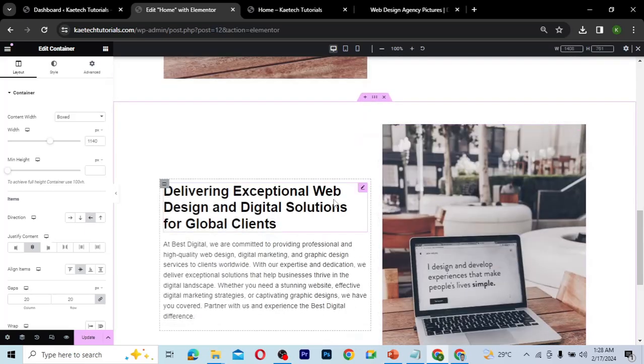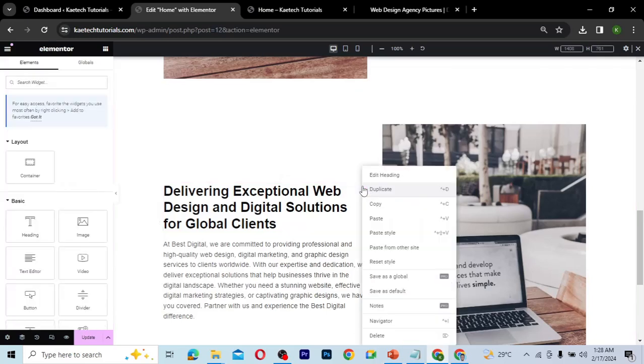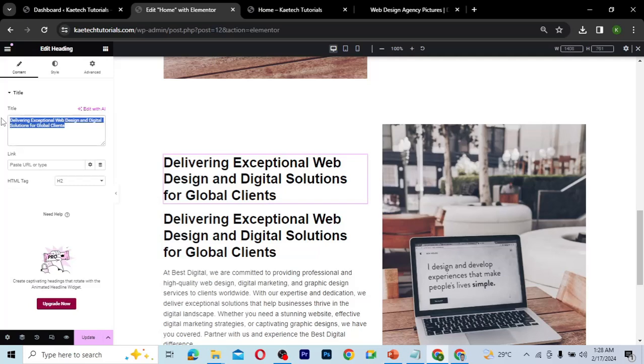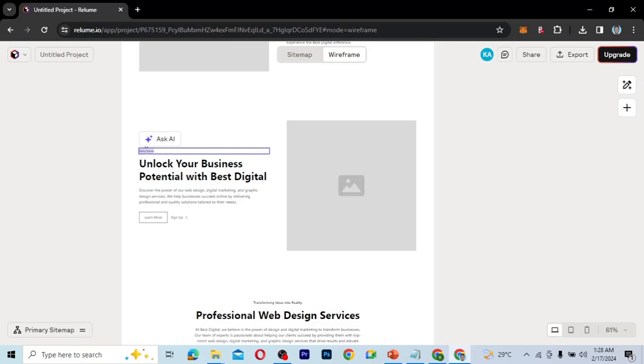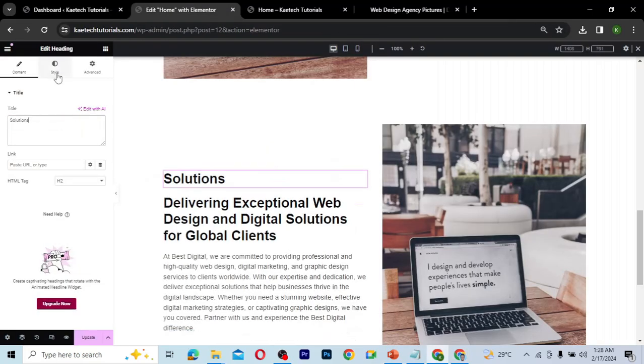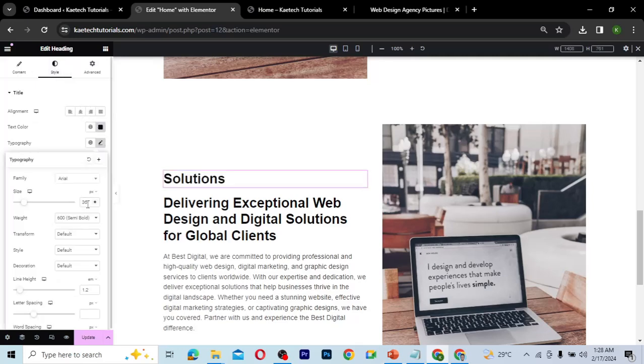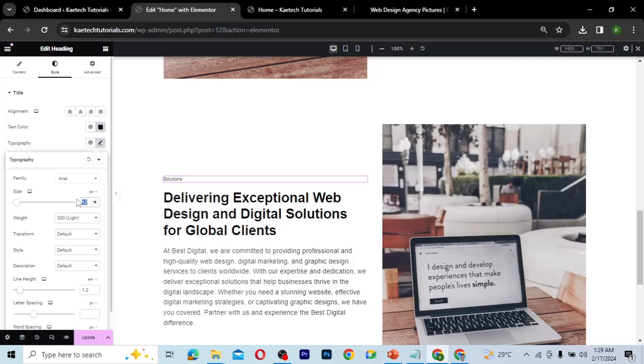So this is how it looks like. The only thing I can do is duplicate this one also, and then over here I'll write solutions. If you look at this one, this is how it looks like. It looks like what? Solutions. That is exactly what I'm going to do. I'm going to paste this one over here, come to its style, and change the size and also the thinness. I'm going to change the size to, let's say, 12. 12 is too small, even 15 is quite too small, so let's say 20.